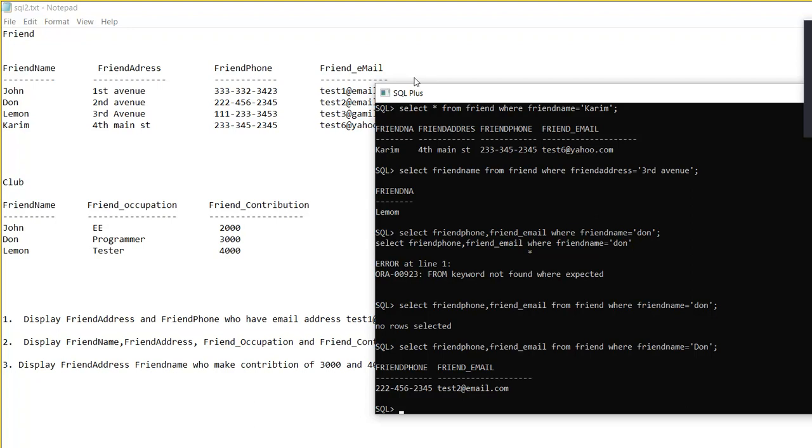Now, next thing we'll have to create that club table, right? Now again, for creating a table, create table, and then what is your table name? Club, right? And then you put your parentheses, and what are the fields? Again, friend name, and then friend underscore occupation, and then what is the next one? Friend underscore contribution. Remember, in the column name there will be no spaces. You cannot put a space. So we put the column names, and then we are going to go to the next line.